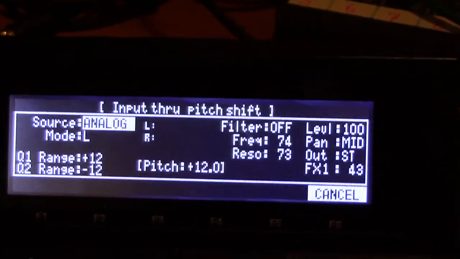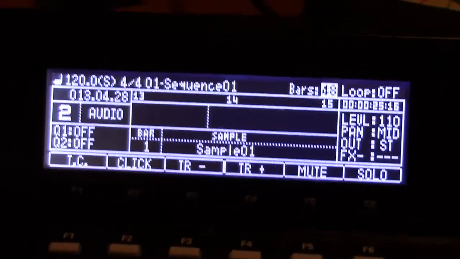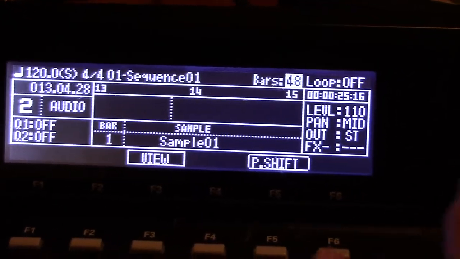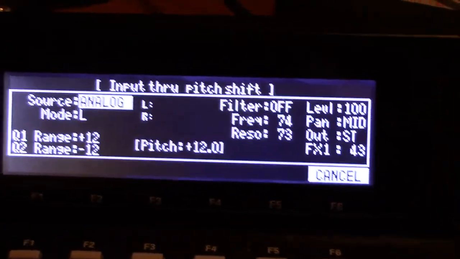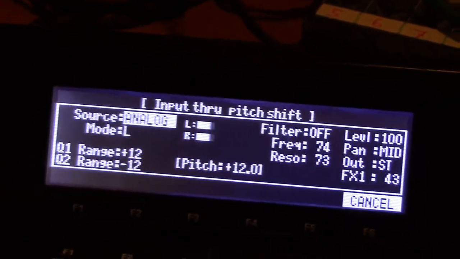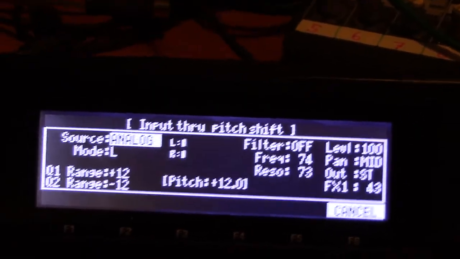And you get to it from the main screen: you hold down shift, and you tap on the P shift right there. Doink. And then you get into here, man. Check it out. I got my guitar plugged into it right now.